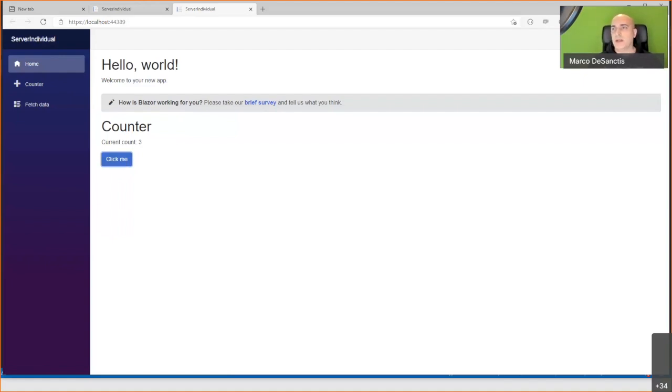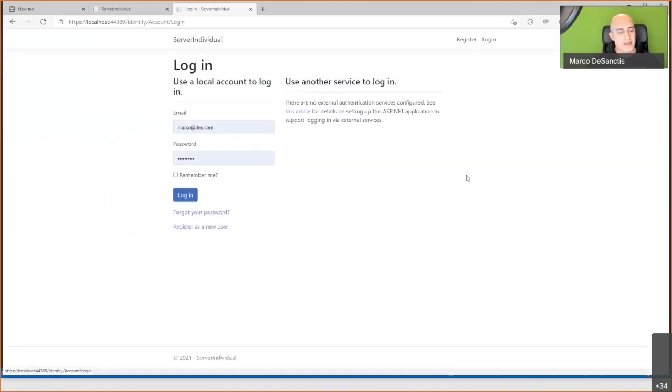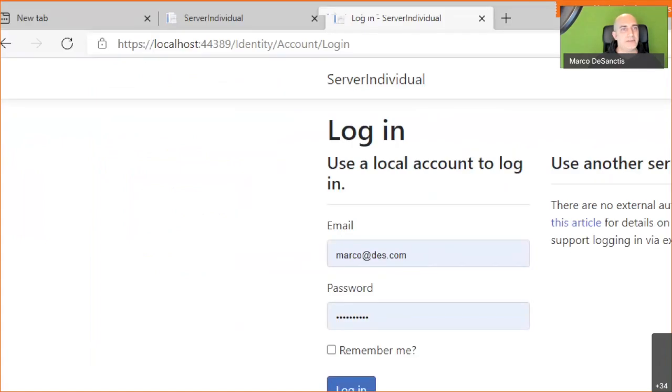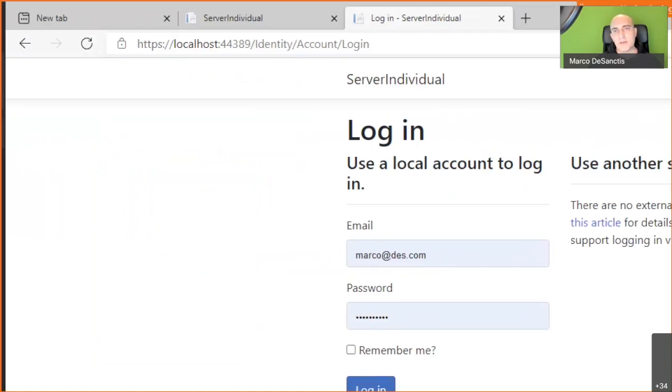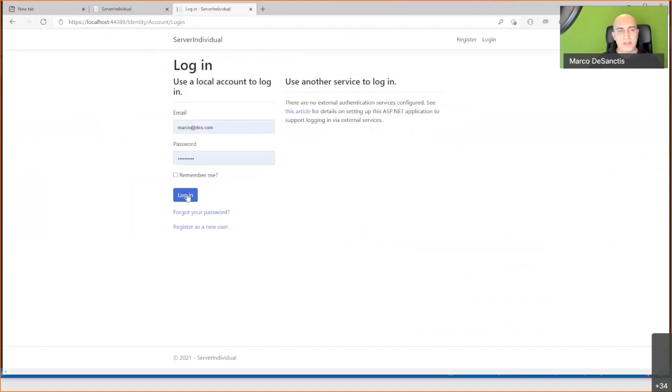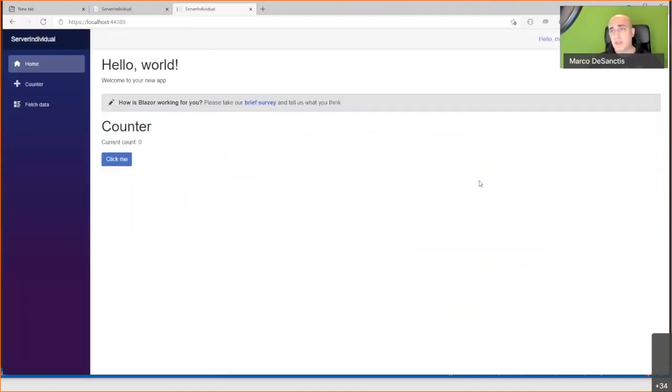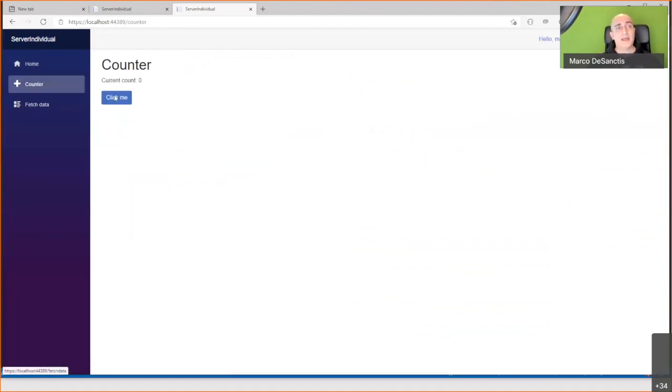Cool. Now, let's log in here. As you can see, the moment I hit the login button, I've left the Blazor application, and now I'm in the normal ASP.NET Core Identity page where I perform the login. The moment I hit login, I get redirected back to the page where the Blazor application sits, and now I can finally access the counter.